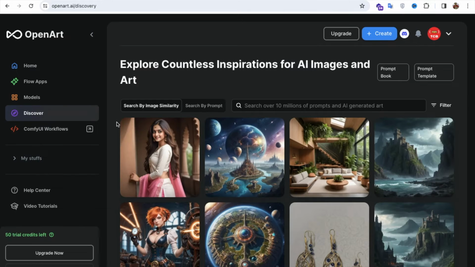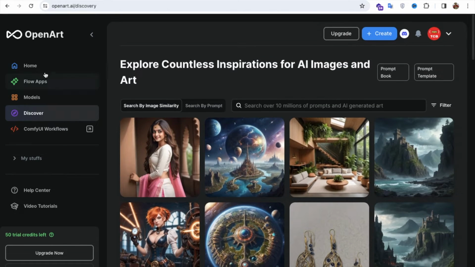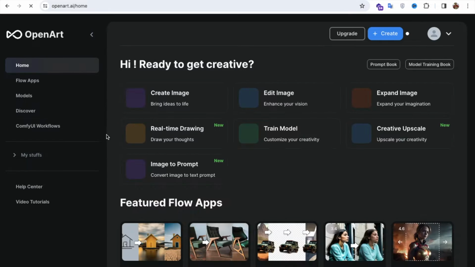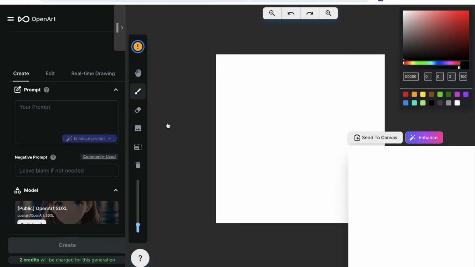Okay, so you can see you can create images like that now, but here we are going to do the real-time sketch to image. First, let's see how we'll do that. Click on Home and you can see the real-time drawing. Click on this and let's suppose you want to draw something.